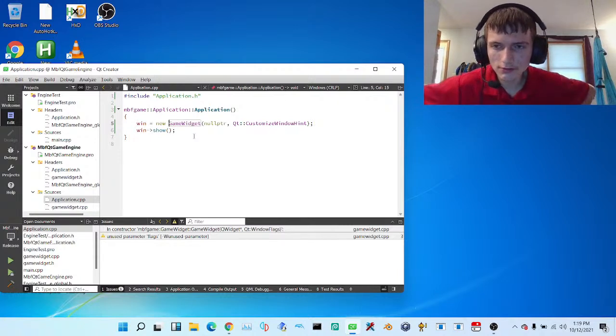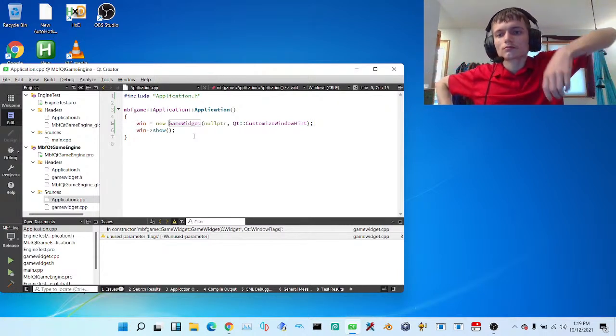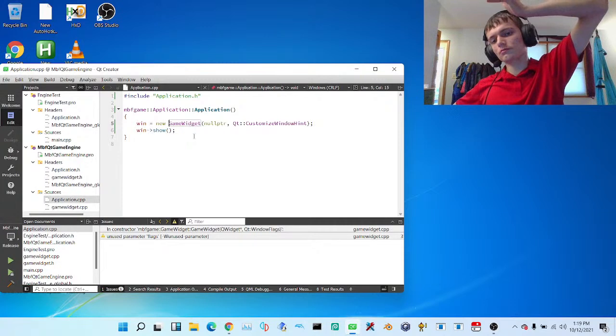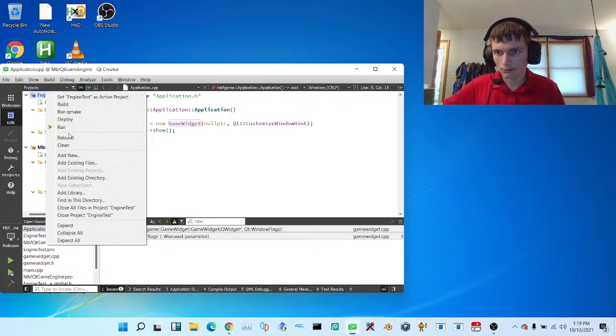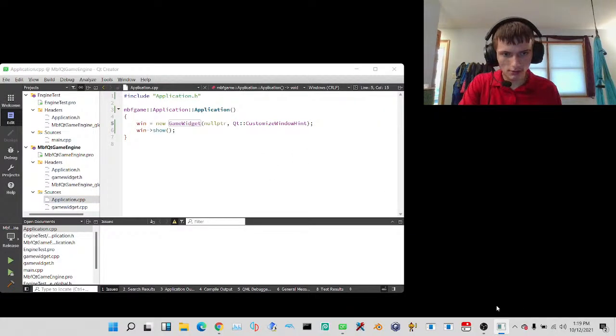Okay, let's see here. Yep, this is functioning as intended. It made my screen black, which is what I wanted. So, let's just close that.